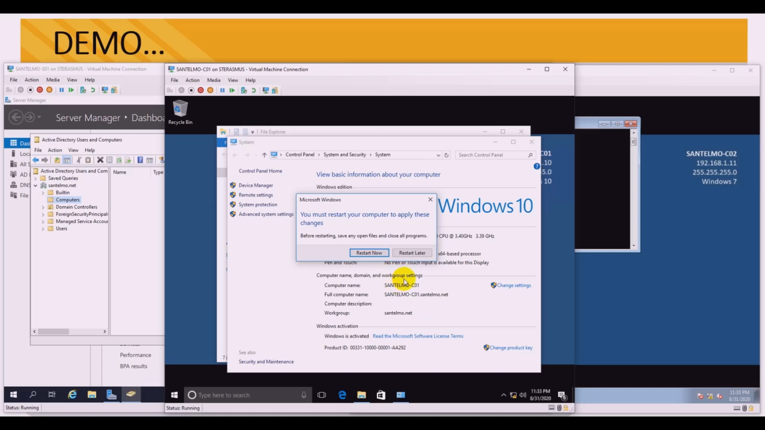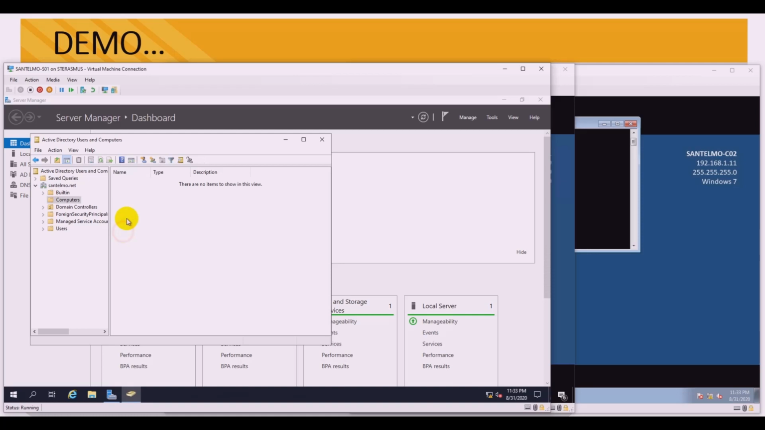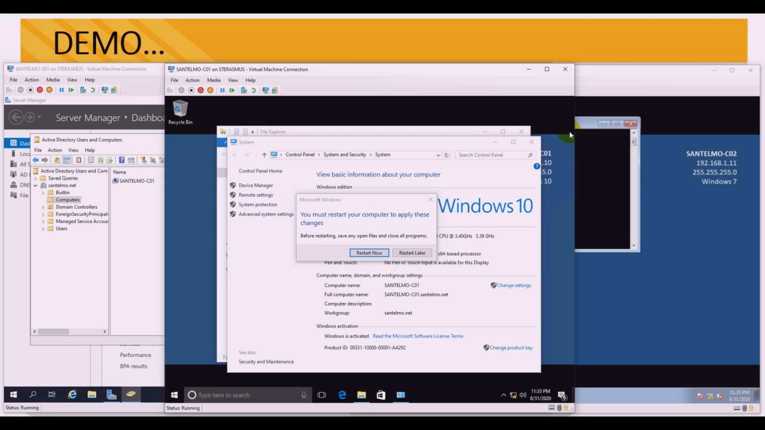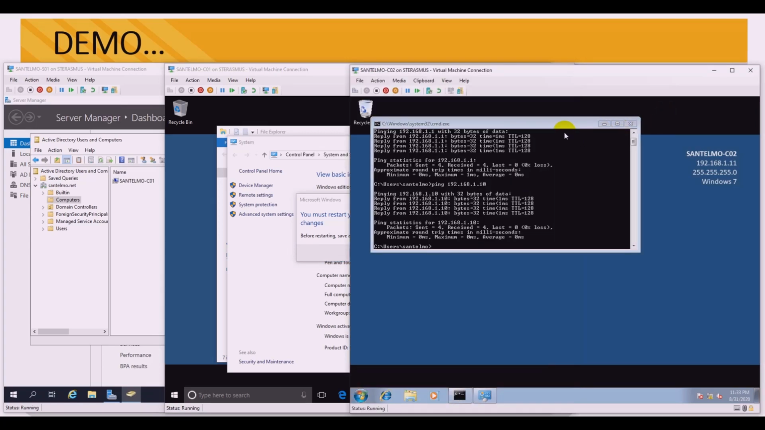Okay, but before we restart this one, I just want to show you that in Active Directory Users and Computers on our server, we just have to refresh here. So right click, refresh, and your Santelmo C01 workstation is already in there. That means it has successfully joined the domain. All right, so before we restart the Windows 10, let's go ahead and configure the Windows 7 client.